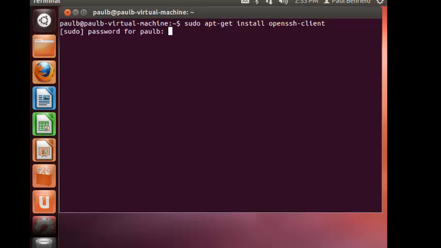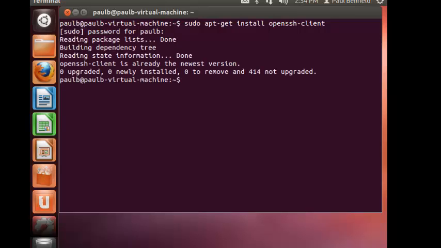It's going to ask for the password for Paul B, equivalent to sudo. It's password. It already tells me that it's installed.